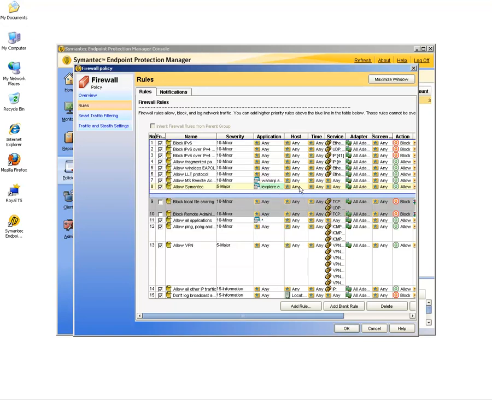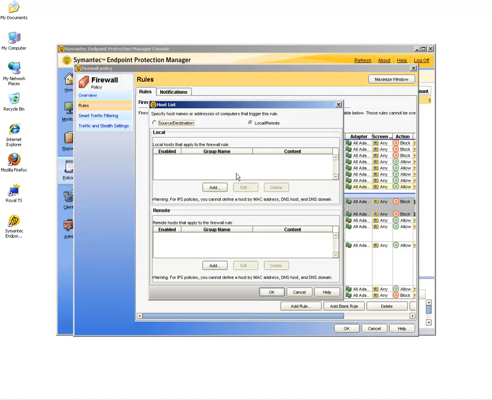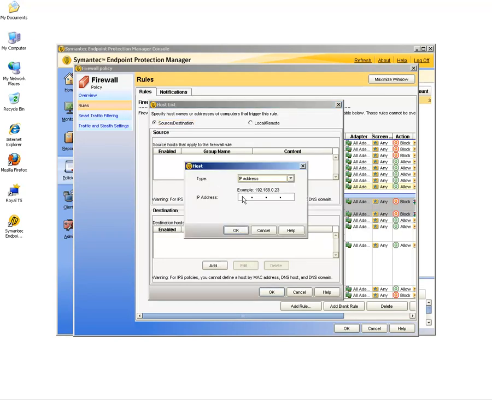Now we need to specify the host. Host will be the source and destination where this rule should be applied to. So I'll click on source and destination. In the source box, I will specify where this rule should be applied to. That can be an IP address, that can be a range of IP addresses, that can be a MAC address or a subnet mask. So as we are testing it on one computer, I'll select IP address and I'll type the IP address. I'll click on OK here.